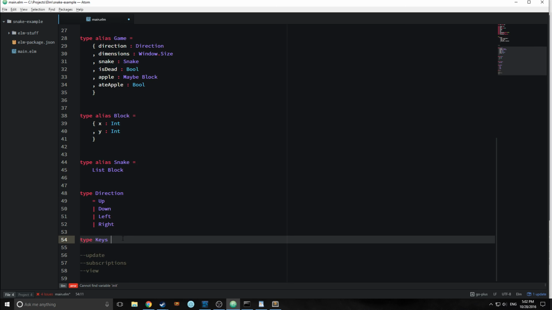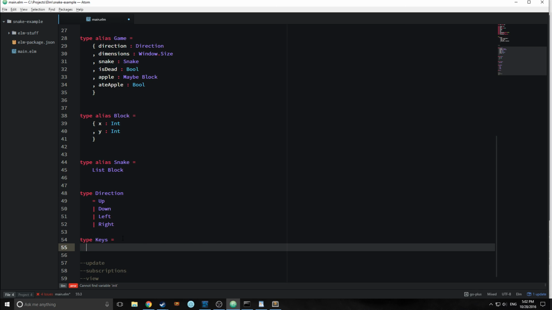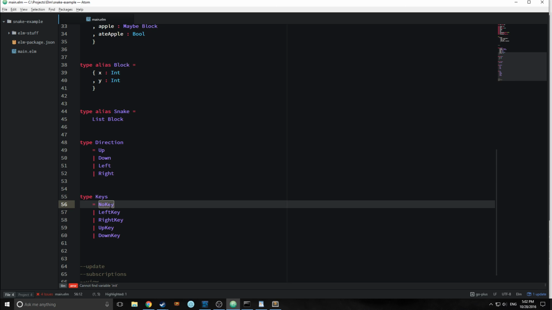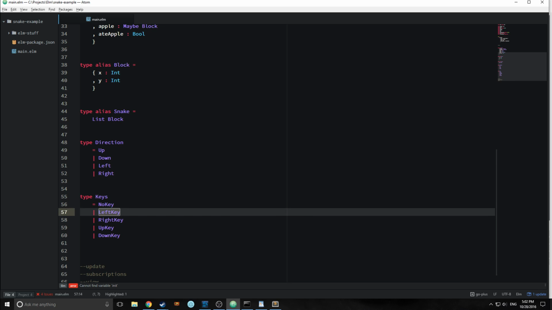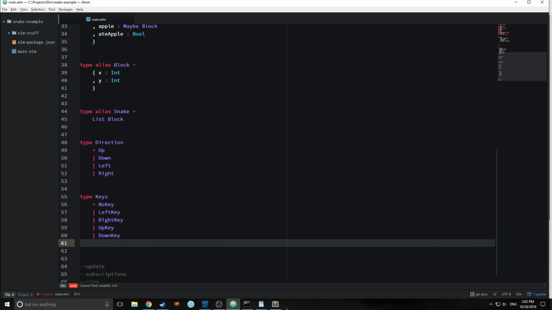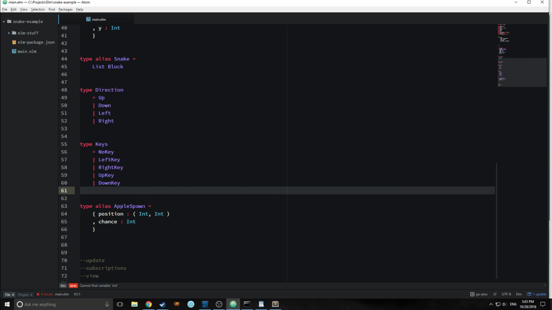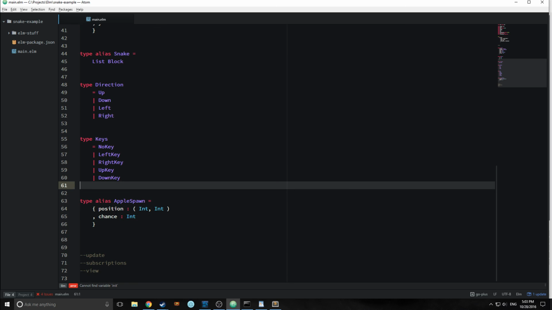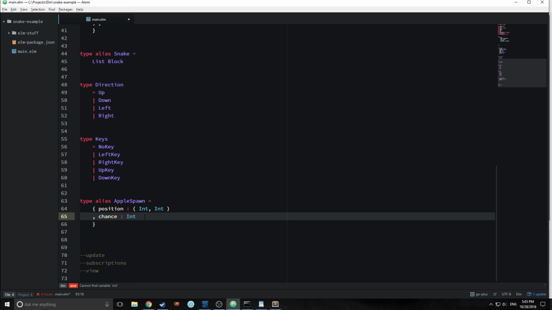We also need to make a type called keys, which takes in the key presses that we're going to use. So in this case, our type of keys is going to have no key press, which means nothing actually has been pushed. It's going to have the left key, the right key, the up key, and the down key. We also need a type alias for apple spawn. So this is going to be a position tuple, which is going to take in a block basically. And then it's going to have a chance to spawn integer.